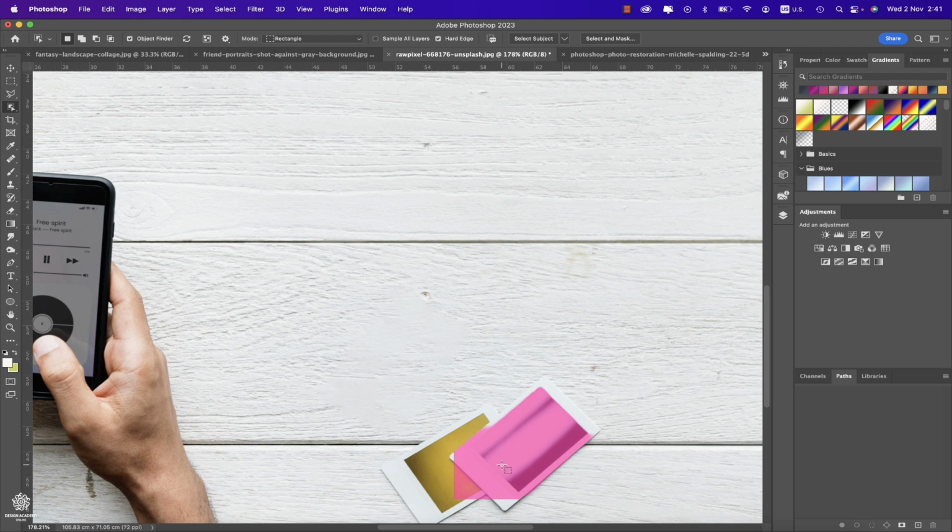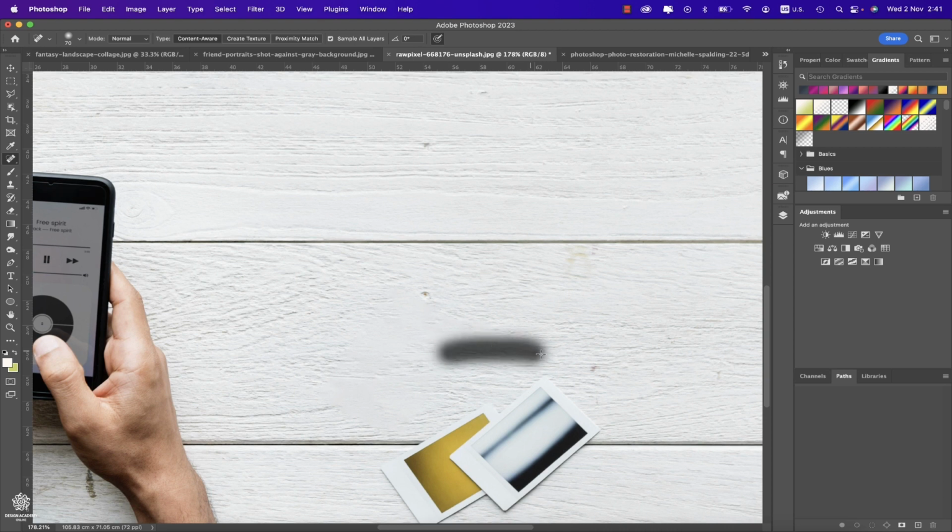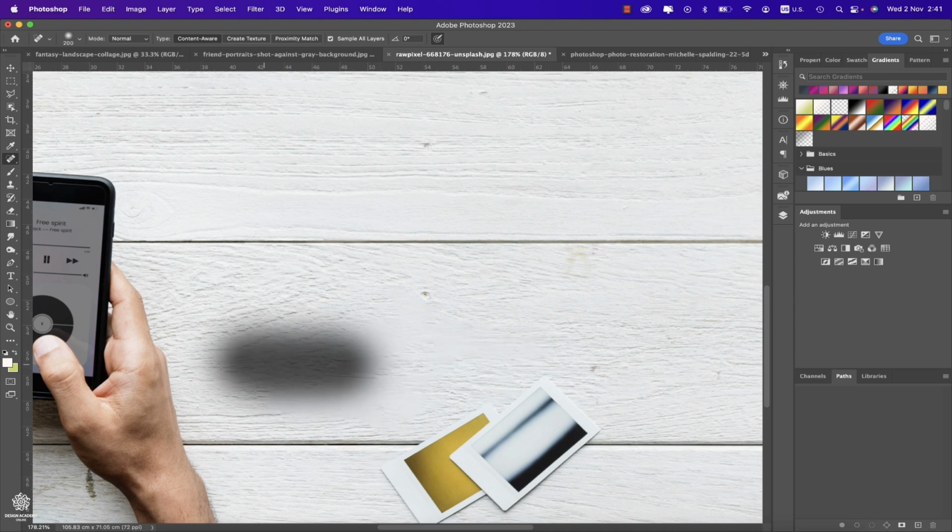Maybe it's not that perfect. However, we can work on that using maybe healing brush tool or something like that. Or even spot healing brush tool. You can blend these like so. Or even enlarging our brush and going like that. Of course, if you're seeking perfection.